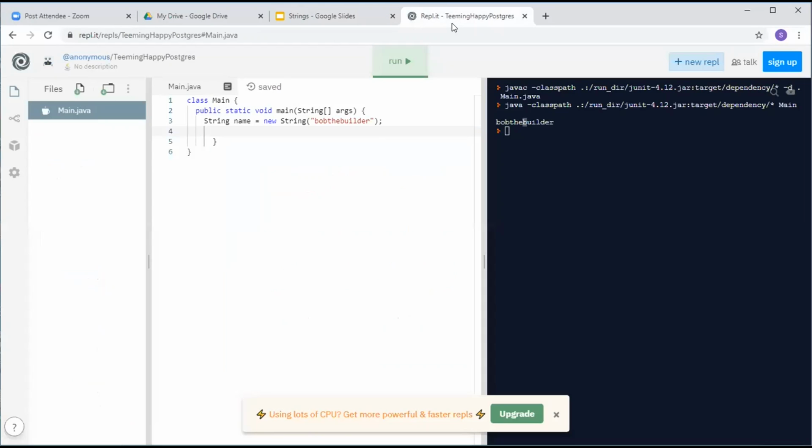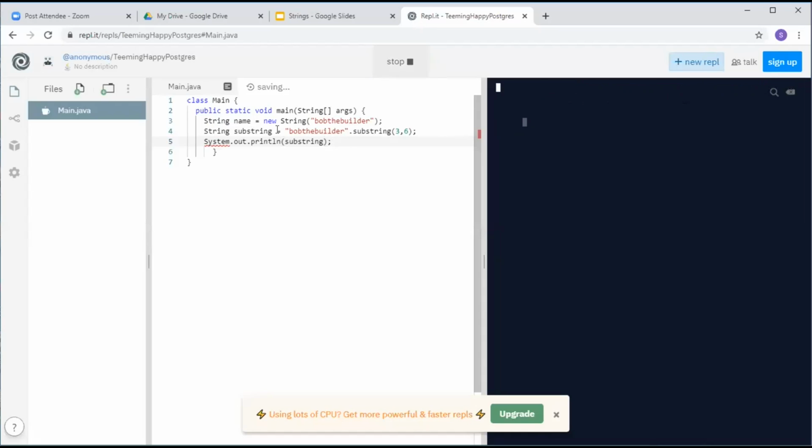Okay, so Bob the Builder dot substring 3 to 6. So we create another variable, string substring equals this, right? And then we output substring. We should get "the", right? Because that's what we calculated during our slides. Can we try that?